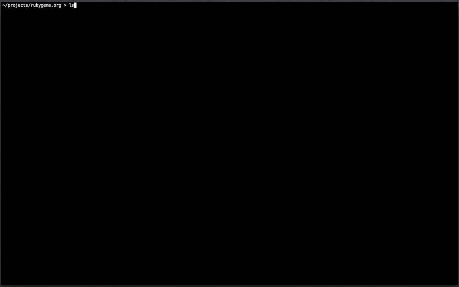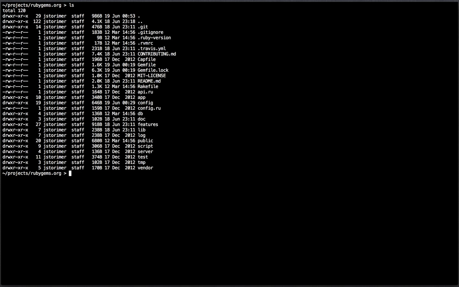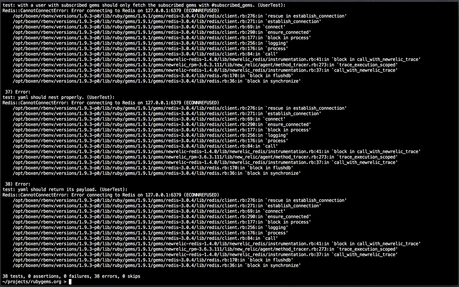So I have here the rubygems.org Rails project. I picked this up because it's an open source project, but it's also a pretty big Rails app. And it suffers from a lot of this one issue that a lot of big Rails apps have, which is when you want to run a test, I'm running the user test, I'm talking.